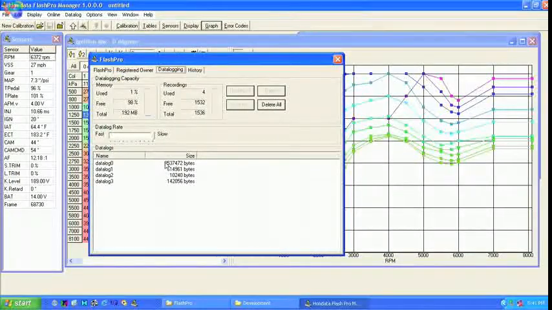From the window menu, choose Flash Pro. You're presented with a list of data logs that you've taken in the car. Double-click on the data log you wish to download to your computer.